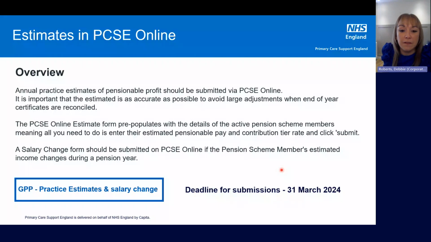Just a reminder that the deadline for submissions for estimates is the 31st of March, so it is coming up quite soon. And if you need somebody to do those at the practice for you, just make sure that they've got the GPP practice estimates and salary change role.